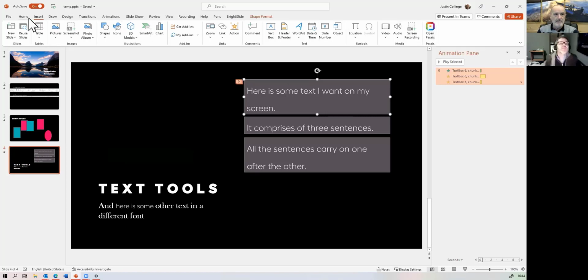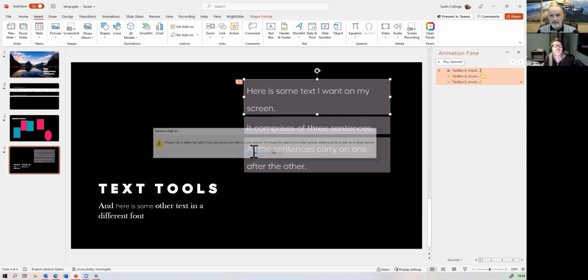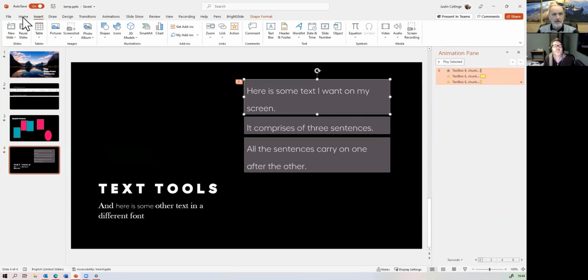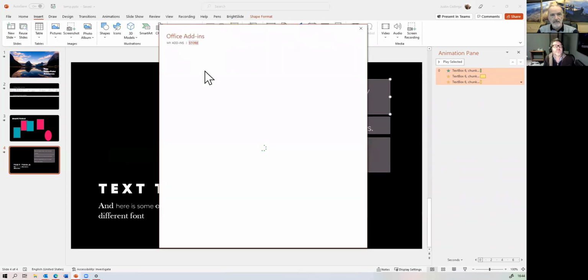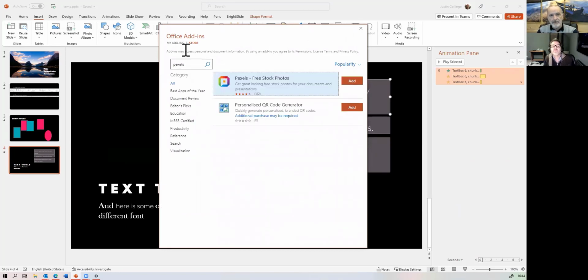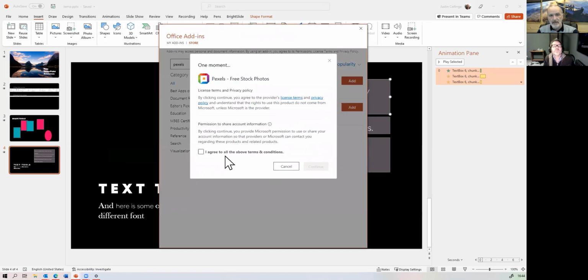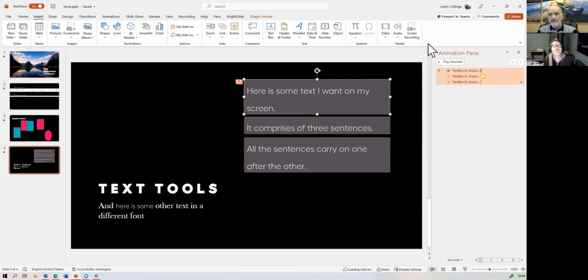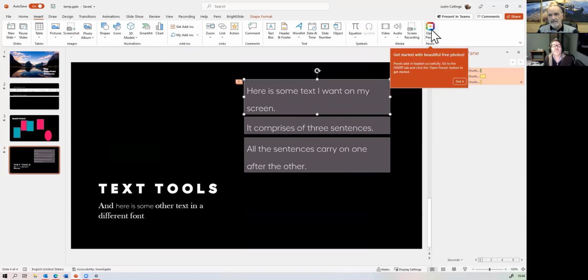Okay, here we go. I'm just going to, I don't know how to remove it. Remove it, there we are. So it's now gone. I'm going to go to the insert menu, add-ins. I'll just search for Pexels, save time. There it is. I'm going to add it to everything. Yeah, I agree to everything. That's fine. I agree to everything. Everything. And there it is.